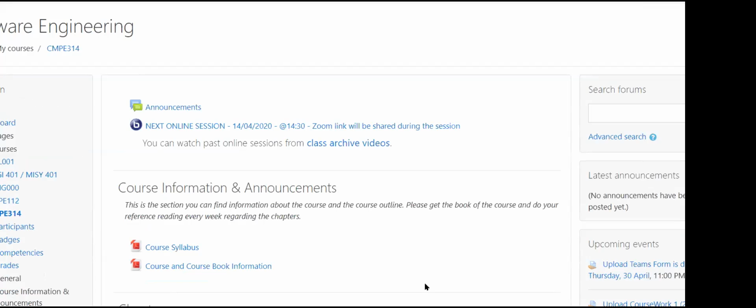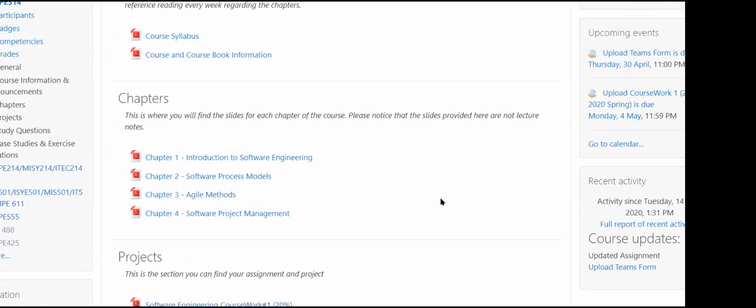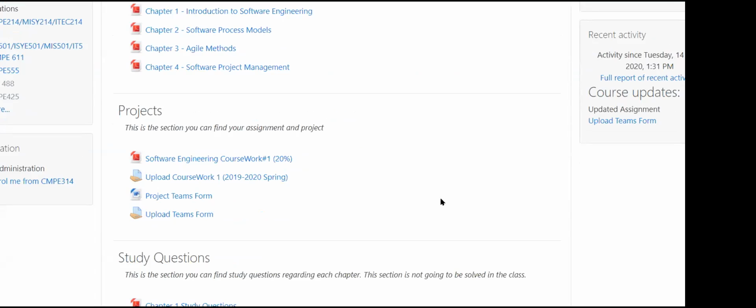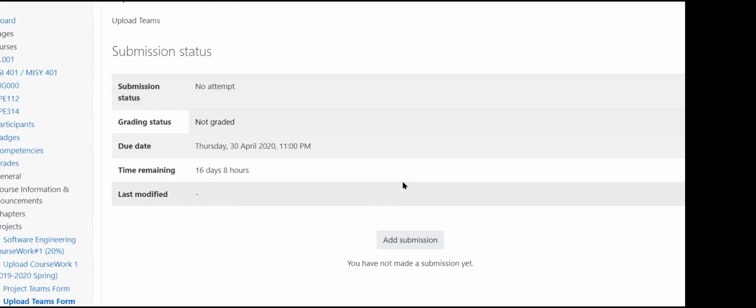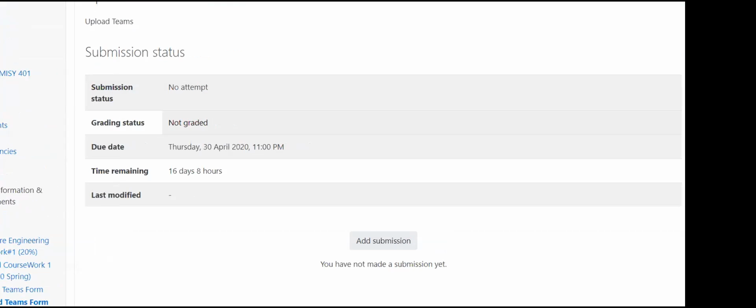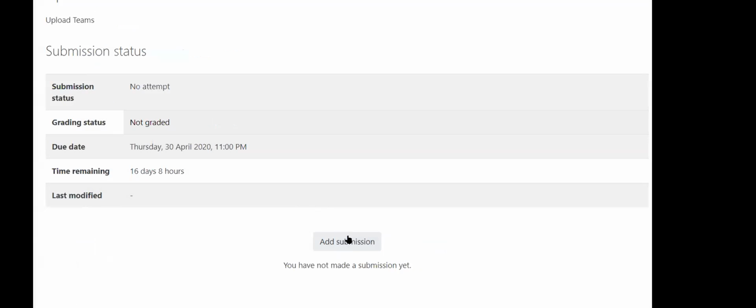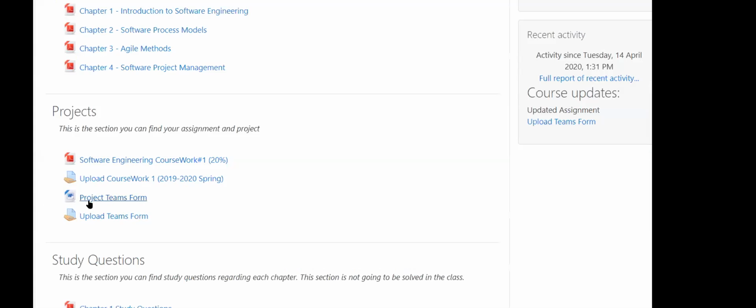and inside projects you will see something called upload Teams form. Just underneath the project Teams form there should be a link for you. Upload Teams form. If you have completed your forms, you can upload them here now, okay? Into this submission place, just add a new submission and upload your form. The one that you did for project Teams, okay? The one that I gave you last week, you can now upload it.